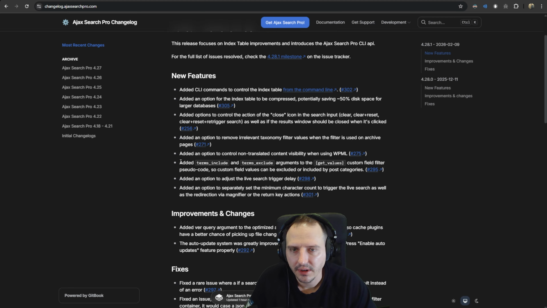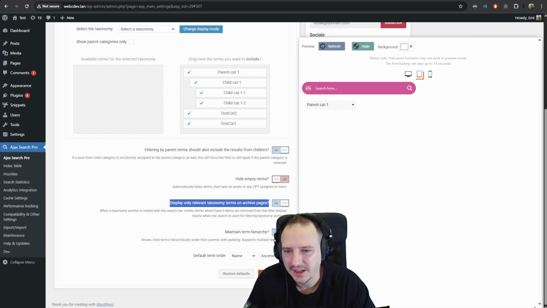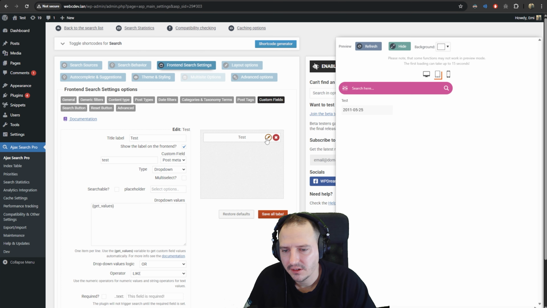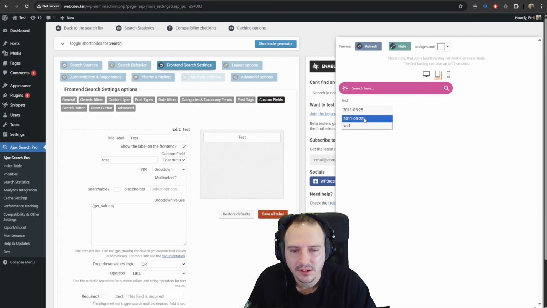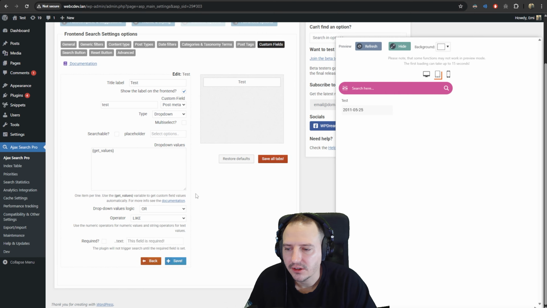Okay, next one: added the terms include and terms exclude arguments to the get values custom field filter pseudocode. This one is even more complicated than the one with the taxonomy terms. I'll try to explain it the best way I can. Here I have a test custom field filter, which has two values. Those values in this editor are fetched via this get values pseudocode, which is going to run through the database and fetch all the values that are available for this test custom field, right?